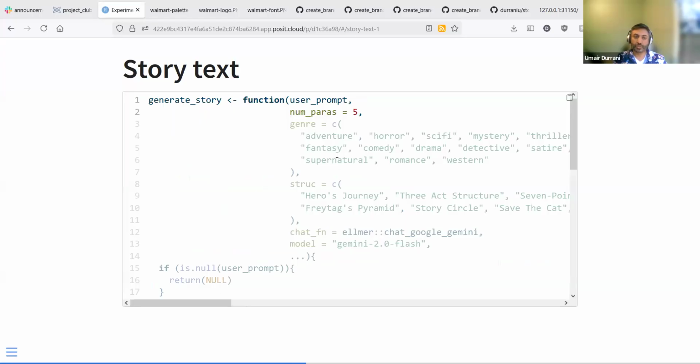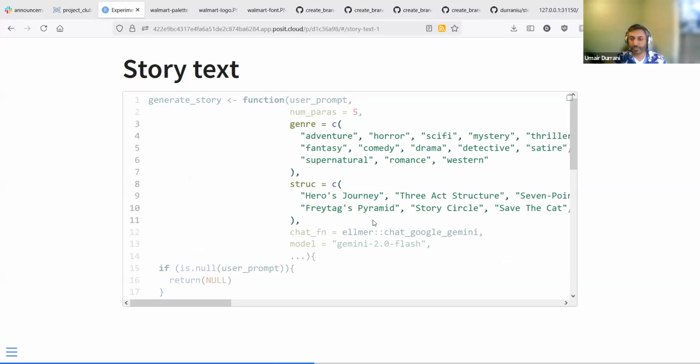Now, in the generate story function, I take in the user prompt. This could be something like, tell me a story about Harry Potter. And then the number of paragraphs is specified here. Then I provide the genre and the structure of the story. So the structure of story, I did a bit of research, understanding what are the different types of story structures. So those are specified here.